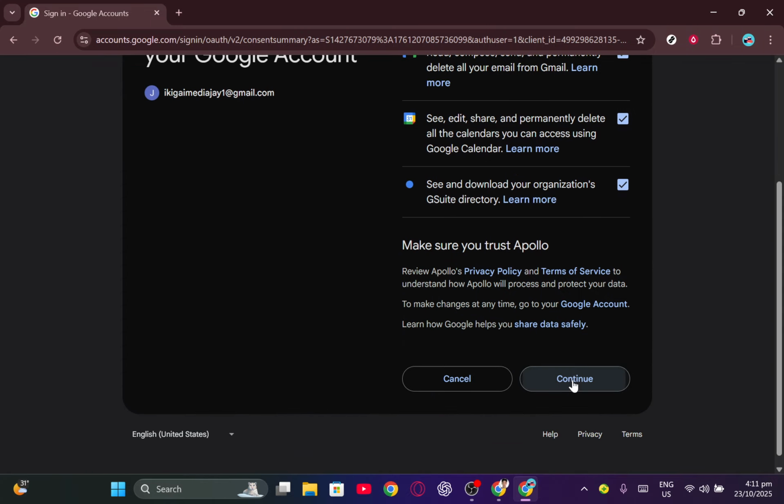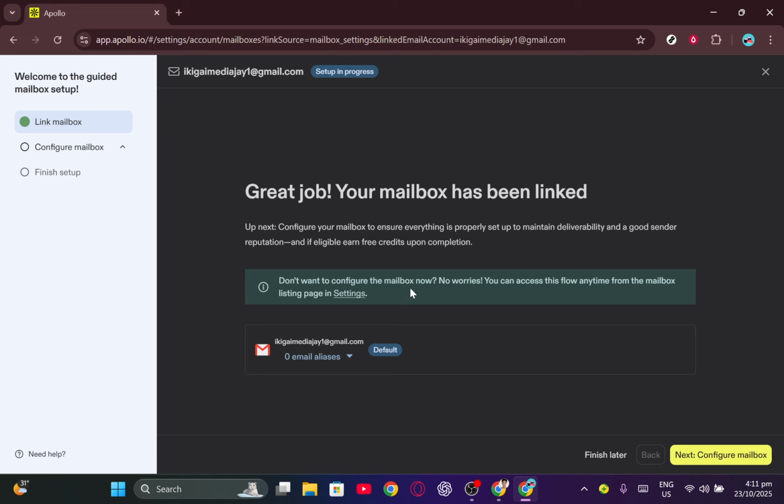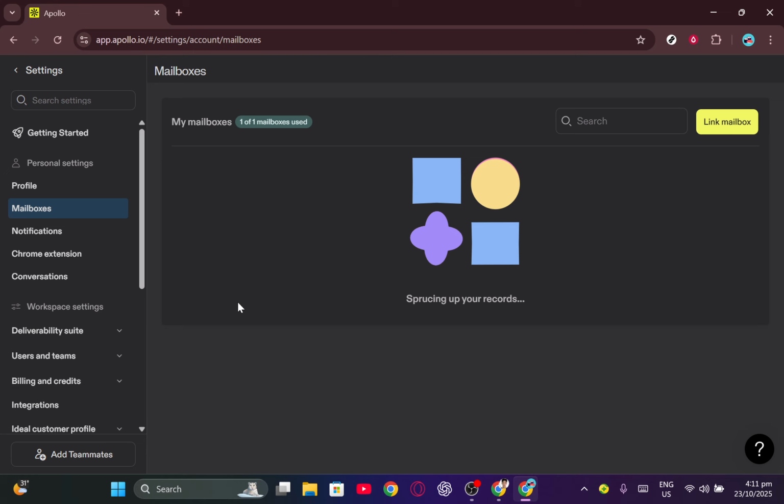This will take you through a few more security prompts, each designed to ensure that it's indeed you who is trying to set up this connection. When prompted, click Continue to advance past the permissions. You might be required to give Apollo permission to access your email account. To do this effectively, you'll see an option to select all permissions for a seamless experience, then click Continue again.